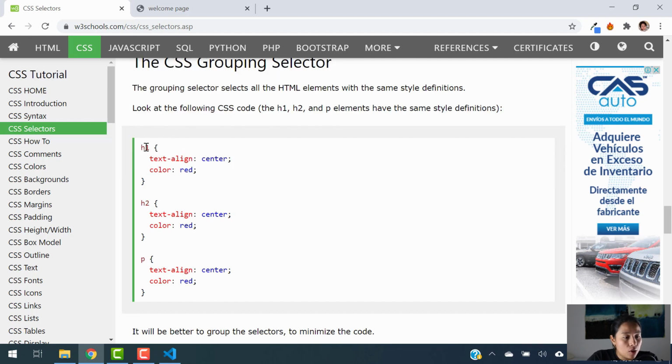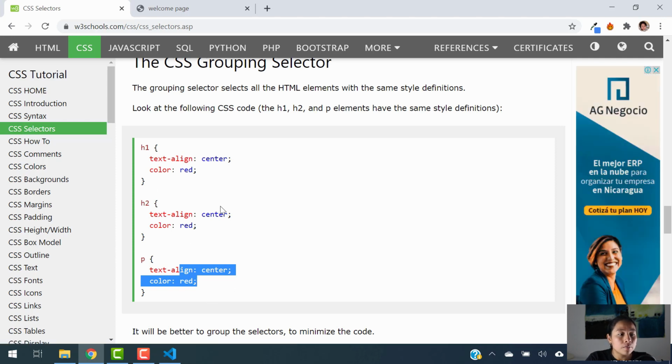In this page, as you can see, you have H1 and the text aligned to the center, and the color is going to be red for H1. Text aligned to the center, and the color is going to be red for H2. And then for P tags, you're going to have all the text aligned to the center and the color to be red. So as you can see, all the properties and values are the same in each of these elements. So why don't you just simply group all three of them, and you just tell them to have the same properties and values, right? So that way you don't have to write this three times, and you can just simply do it at once. So that's when we are going to be using the grouping selector, right?